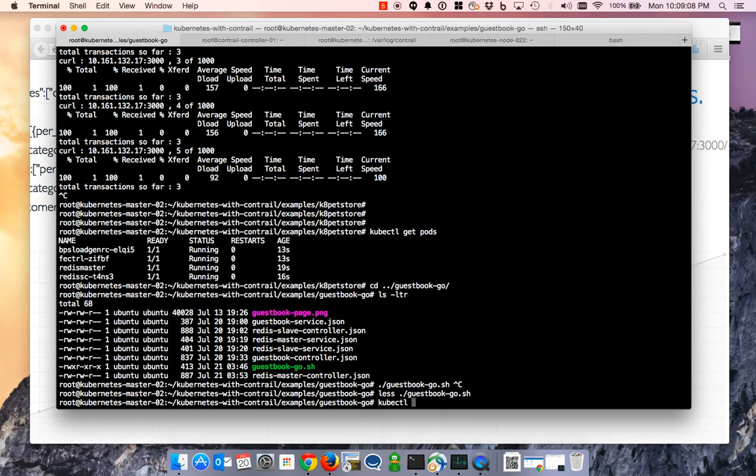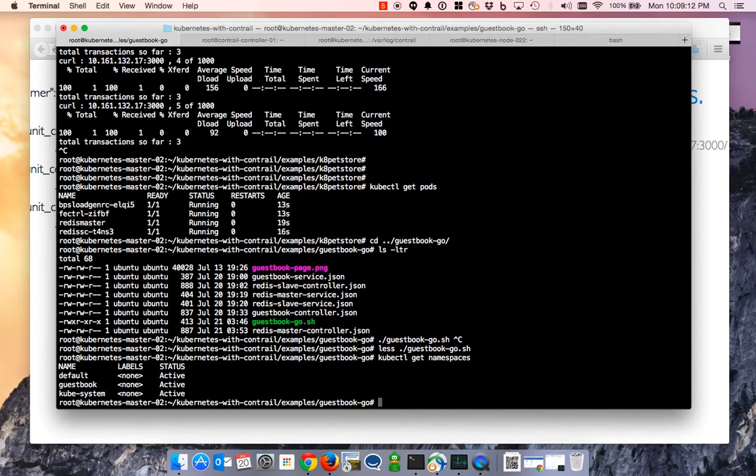So kubectl get namespaces. You can see that I have default, guestbook and kube-system, and kube-system is where I'm running the UI at the moment. So that's basically showing multi-tenancy, because the Contrail system is creating different network namespaces based on the namespaces in Kubernetes. So they map one to one.